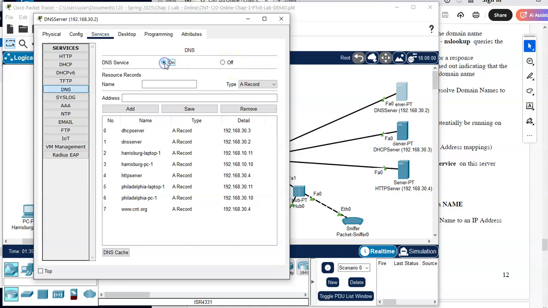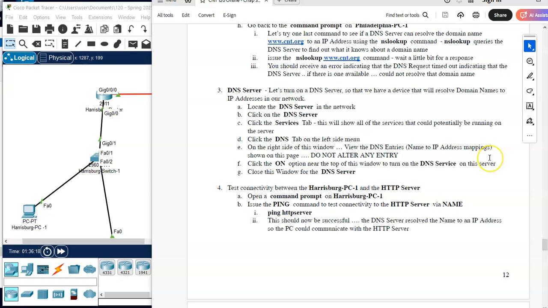Well, let's turn this service on and see if we get any different responses than before. We should, because as I try a name now, like we have here, HTTP server, it should resolve to that IP and give us a connection. I type in a name, CNT.org, it should resolve it to an IP and give us a connection now. So let's go back and retry our steps here.